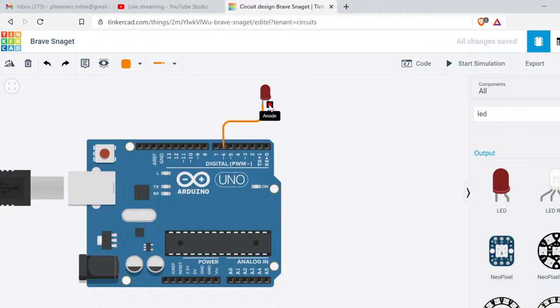And this is, oh sorry, anode. The positive will be connected to the digital pin, because a digital pin supplies 5 volts on each pin, and anode is positive, so it will be connected to the positive terminal, and cathode is negative, so it is connected to the ground.